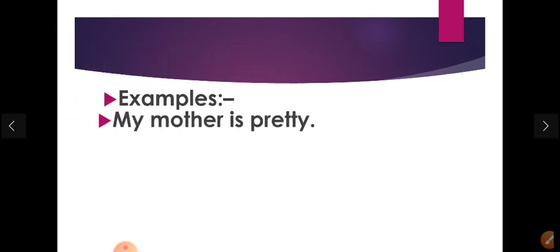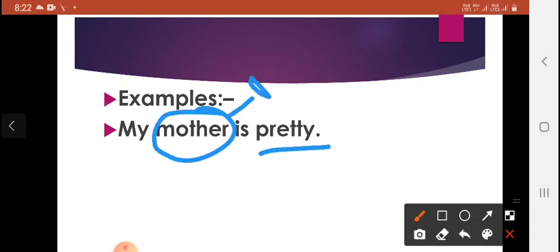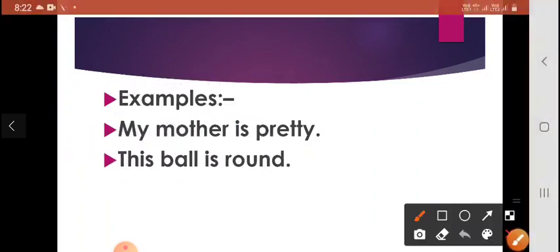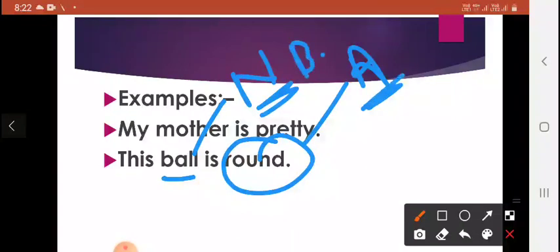Like, see examples. My mother is pretty. Here mother is a noun which comes before the word pretty. So here mother is a noun and pretty is an adjective which describes the beauty of the mother. So here noun is used before the adjective, so we can use it also. See the next, this ball is round. Here again the ball is the noun and round is its quality. So here we use noun before the adjectives.